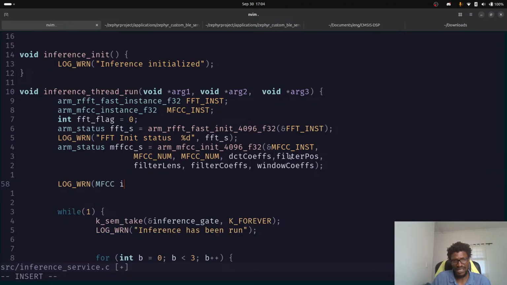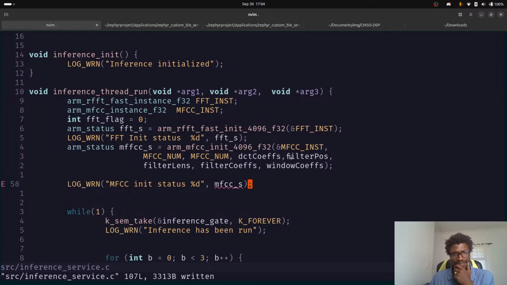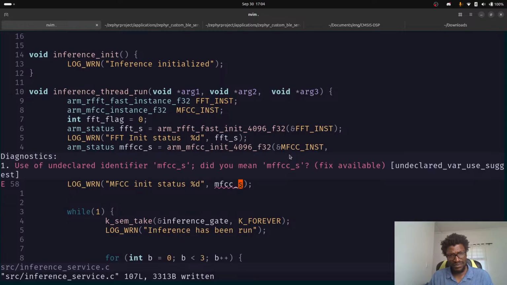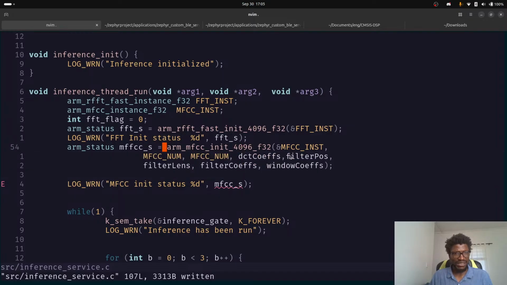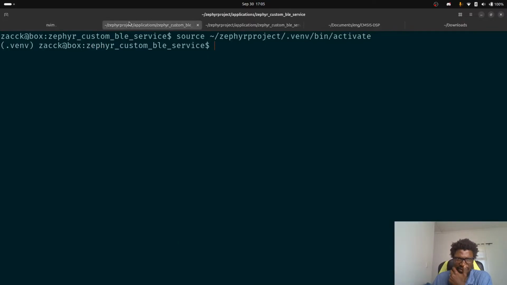MFCC init status equals, let's do a D, and then we can go there. This is going to be MFCCS. Can we do that? Yeah, I don't want that. I want this. Can we do that? Is that workable? Okay, let's build this, and then we can finish the stream, like we're stuck again.